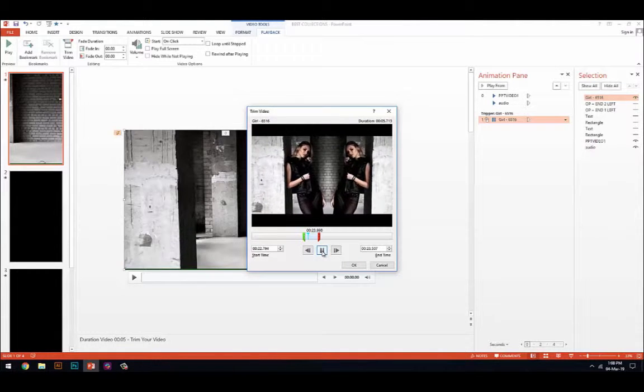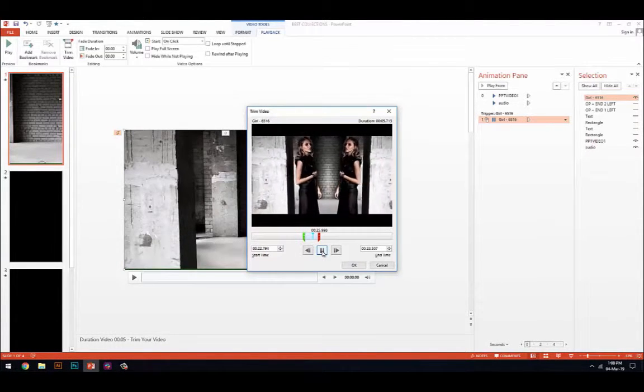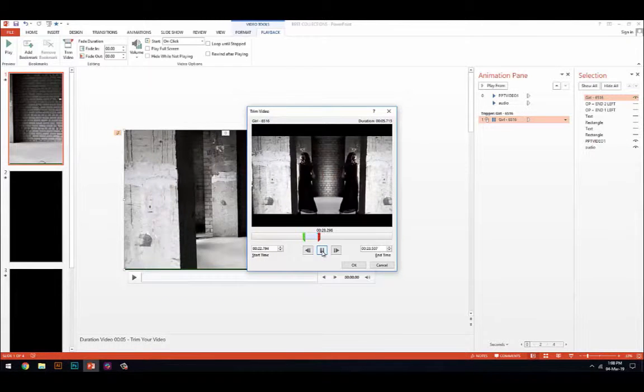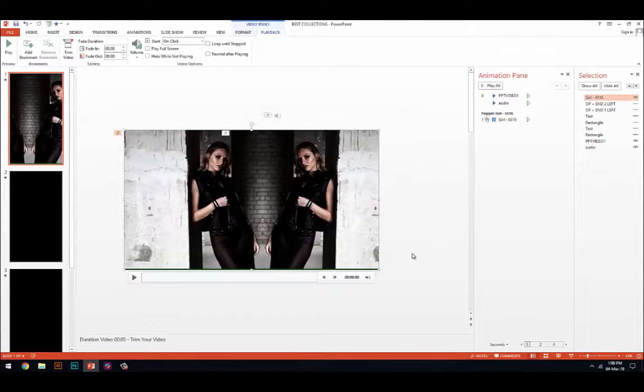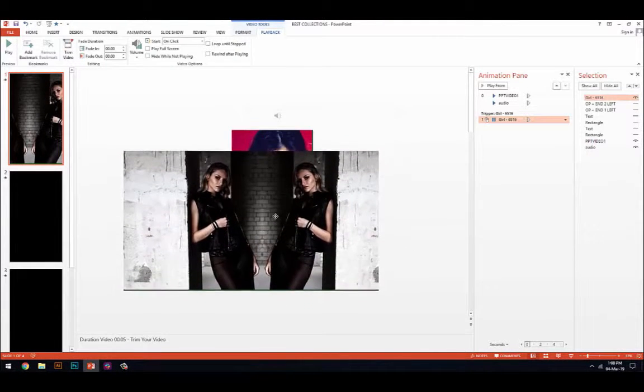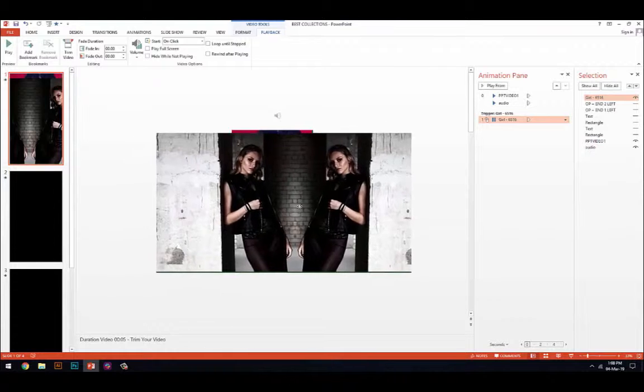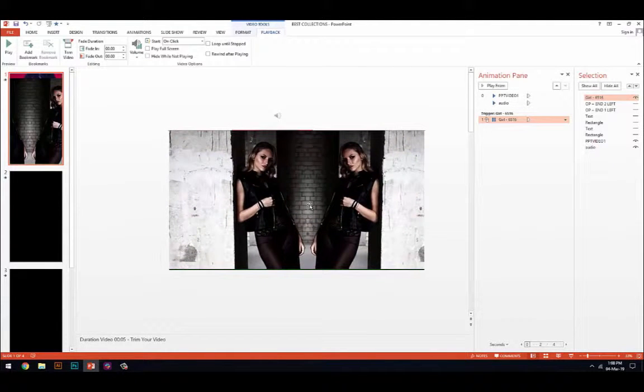After you select the section that you would like, go ahead and click on play just to make sure that this is exactly what you want to choose. When you're done, you could go ahead and then click OK. Now that we're done trimming the video, it's time to crop it. We have to make sure that it fits the dimensions and of course it fits the slide.